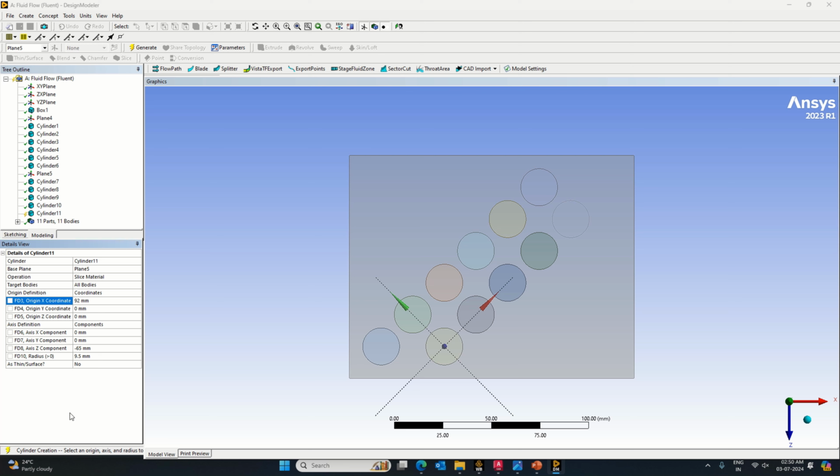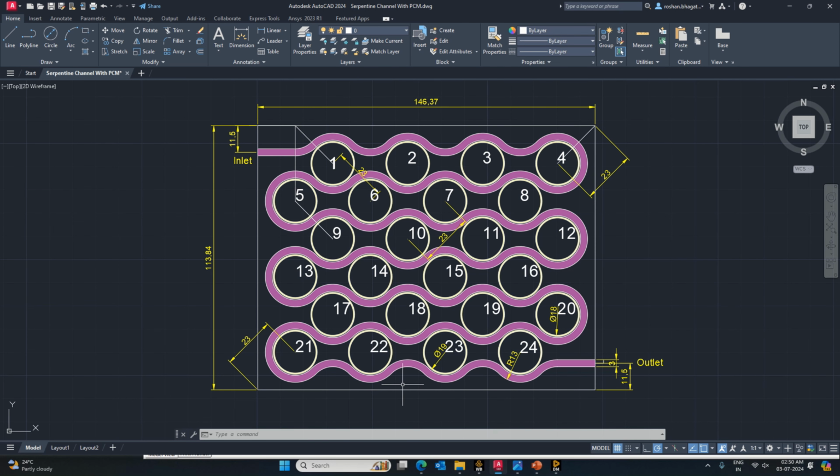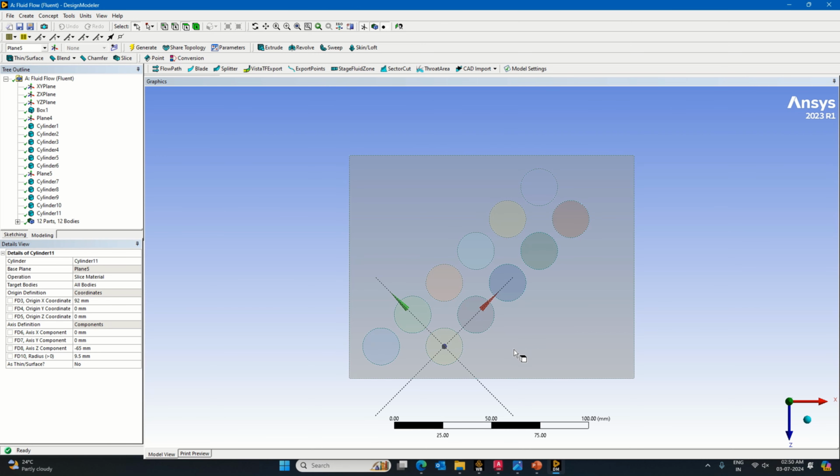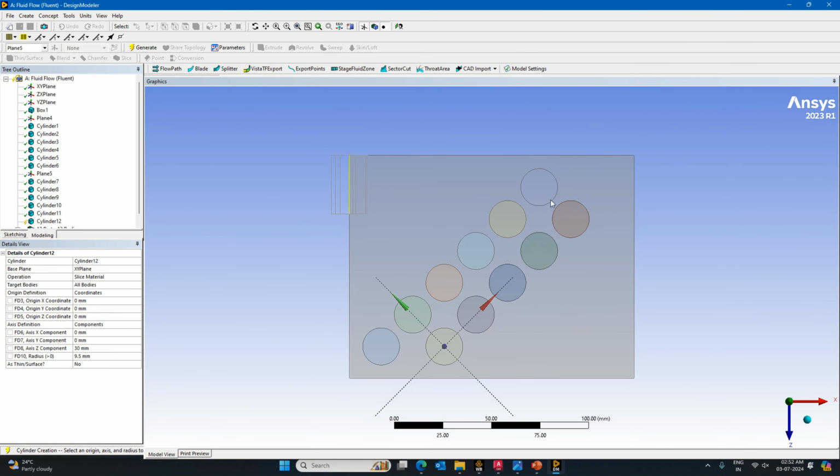So let's make it generate. How many cells do we require in this direction? 1, 2, 3, 4, 5, 6. So here also we require 6, so 4 and 5 have already been there. One more time, let's continue.